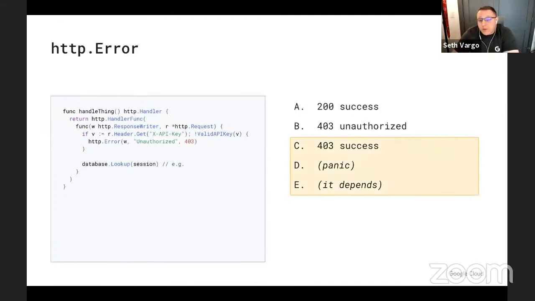So there's actually 3 correct answers here. The best answer is E, as in elephant: it depends. But the key here is that there's no return statement after the http.Error call. What that means is that you return a 403 unauthorized response to the client, but then that code path continues execution. It means we call database.LookupSession and any other code that exists in this function body.